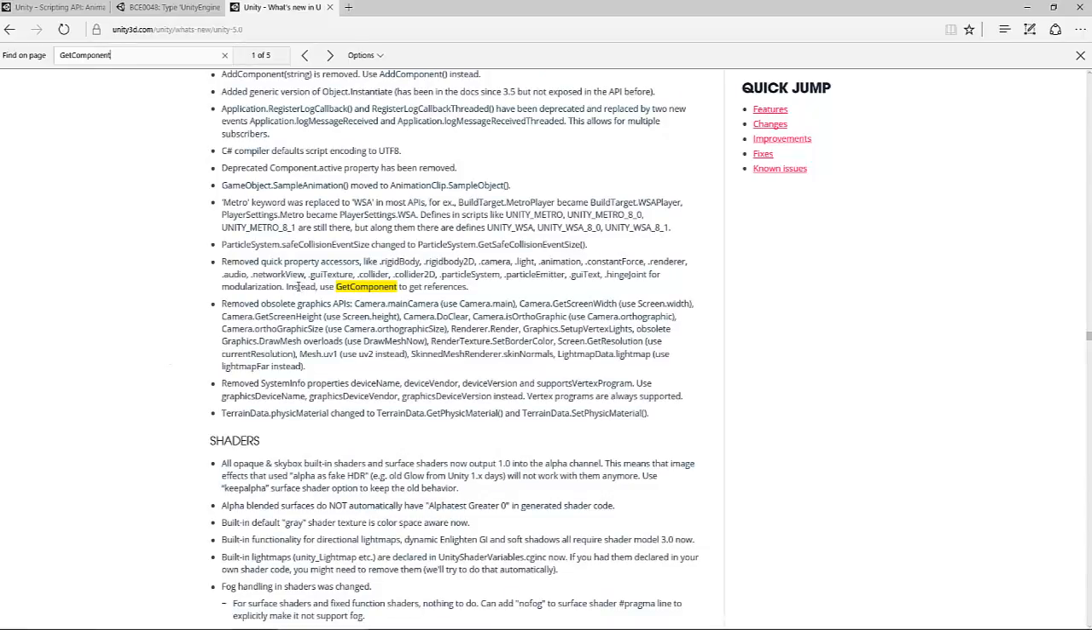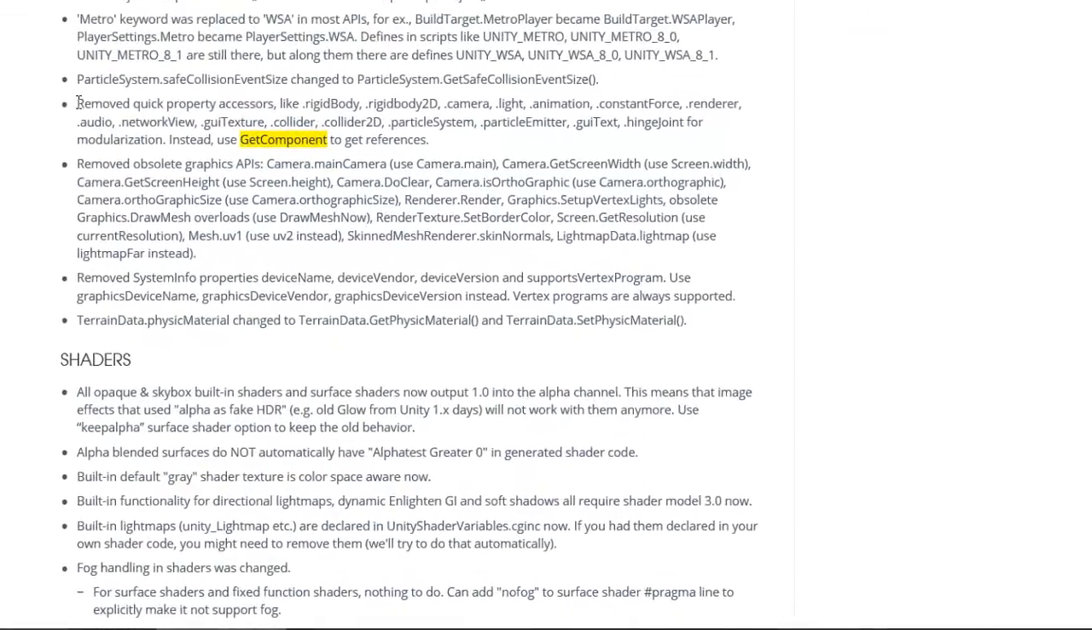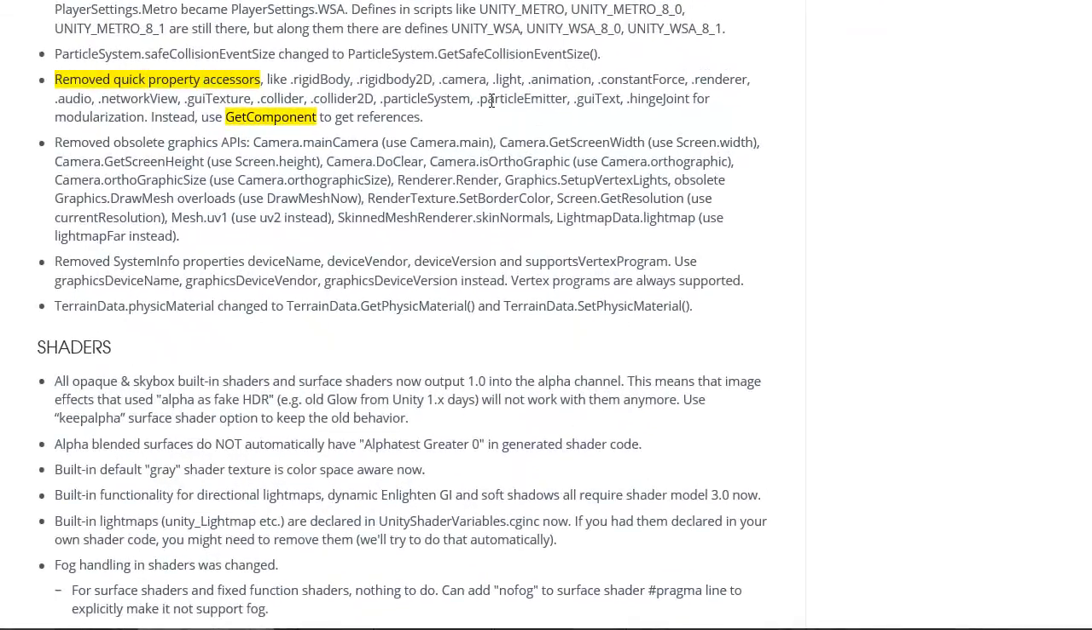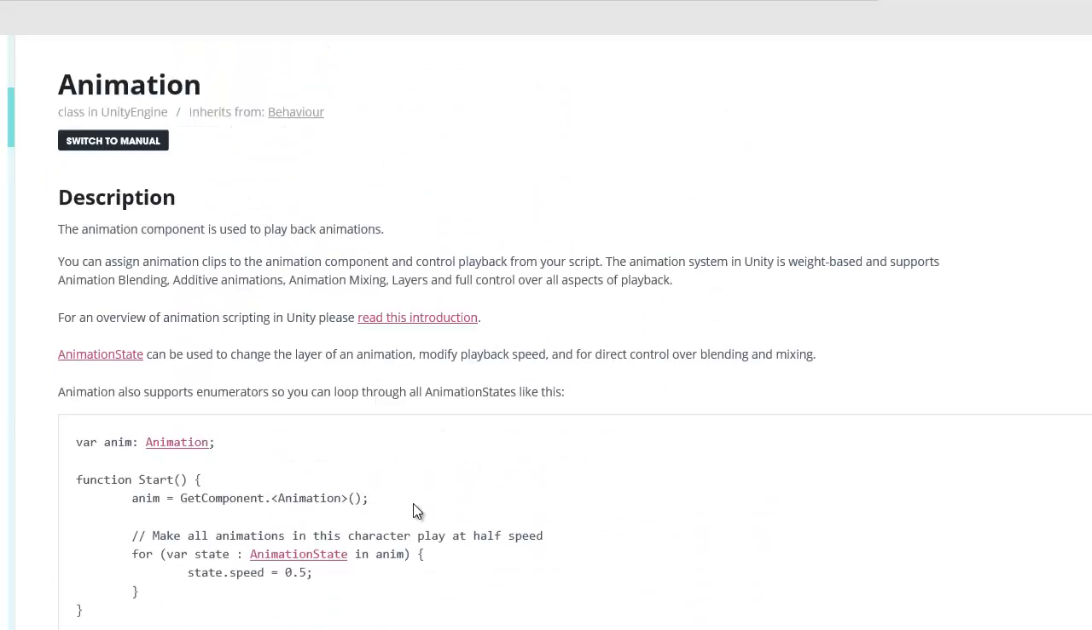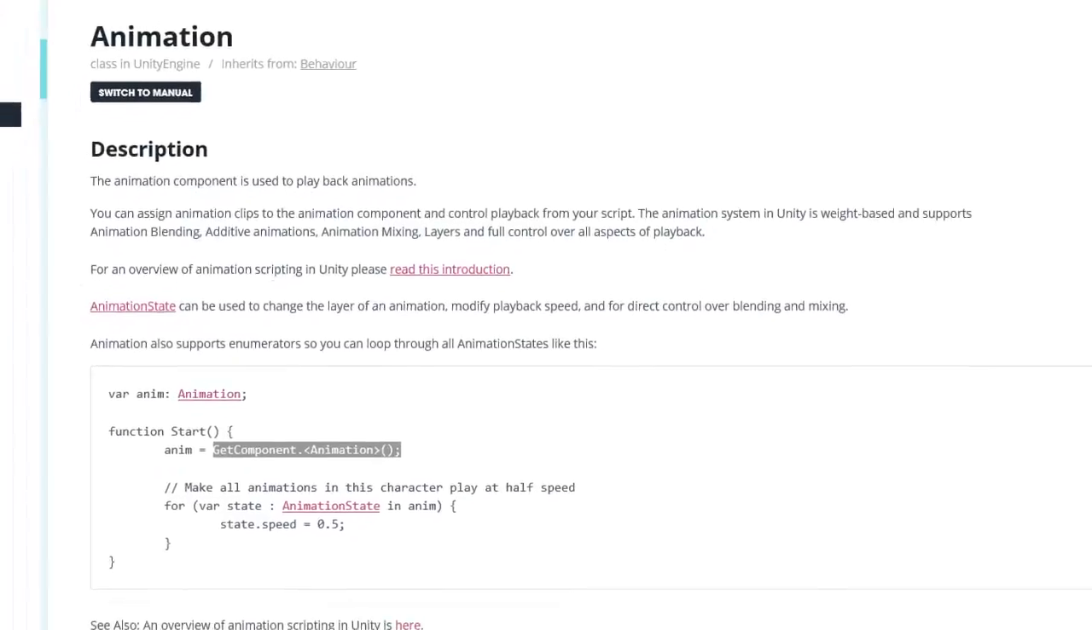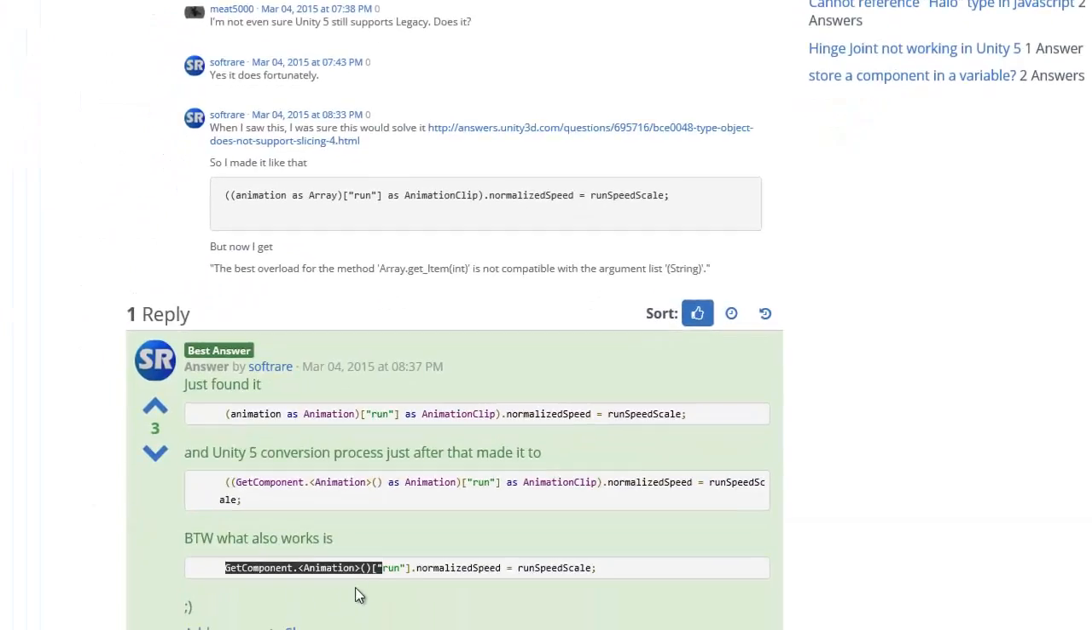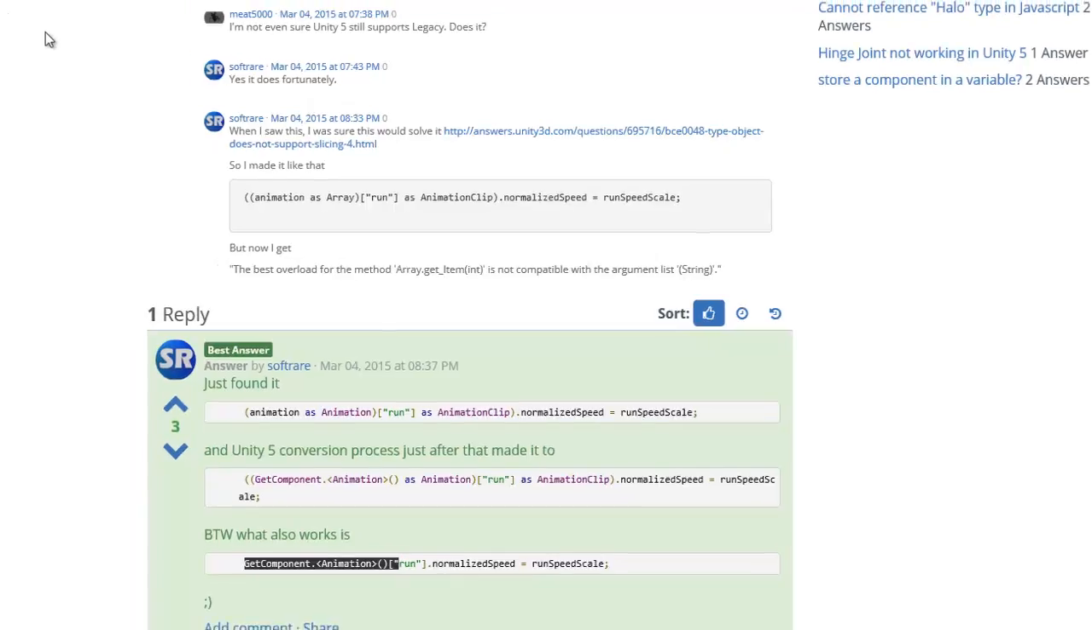And here's an interesting thing. So in Unity 5 they removed the quick property accessors, of which dot animation appears to be one, and it's saying instead use get component to get these references. Right, so if we go back now to here, we've got get component animation. So it looks like, and in fact the community seem to agree, that that looks like the solution before square brackets.